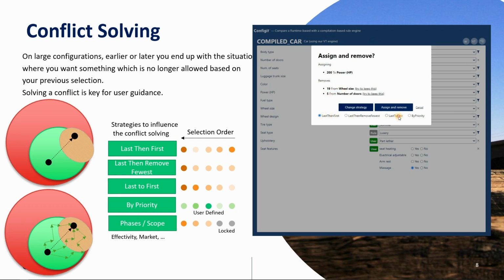Down here you have the different strategies, and you can change the strategy and how the removals change. You can see it. Now you can change it with a massage seat. And by priority, as an example, you could use the option to try to keep this functionality, which automatically sets it to a very high priority and tries again to solve the conflict. This way you can use the different ways to solve the conflict in your UI.